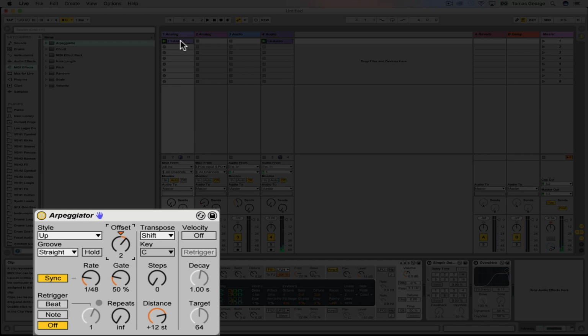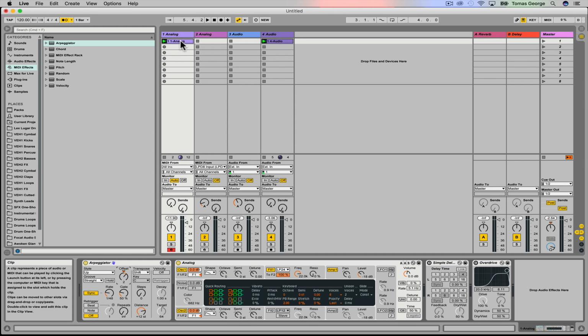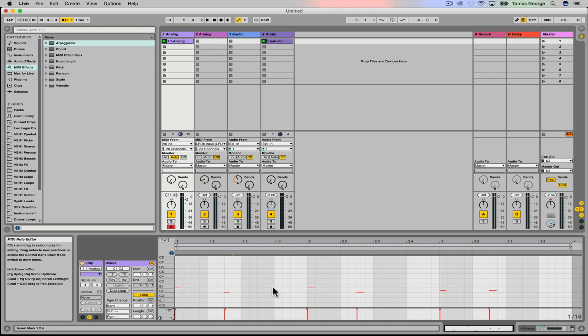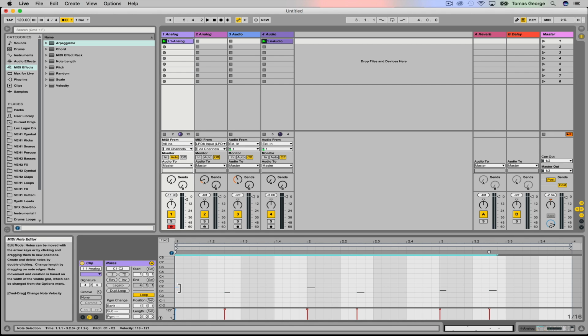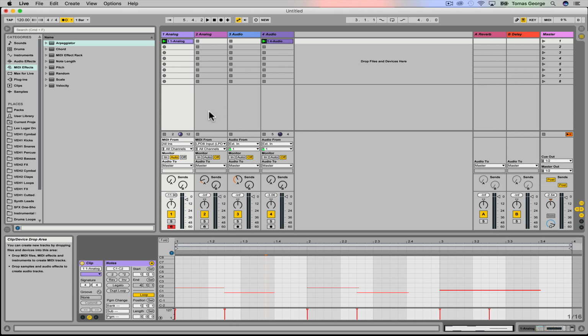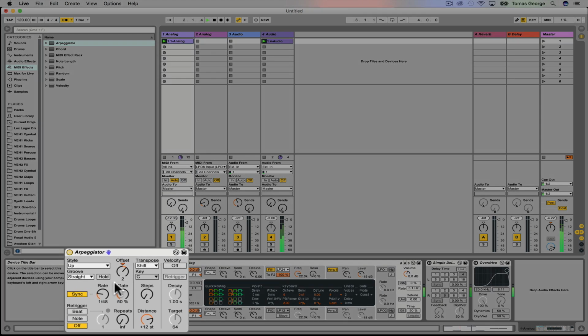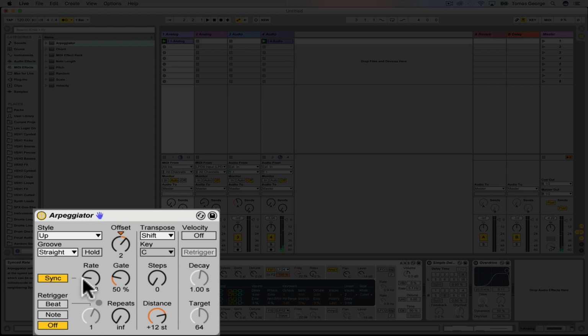It mainly works when we have held MIDI notes. So if we double click on Analog, we can actually select all of these notes with Command and A and just drag it out like so, all the way to here. And now if I play this, you'll hear the arpeggiated notes. It sounds really fast and strange like that because I set the rate to 1/48. Let's change this to 16th notes. It gives a repeating note.